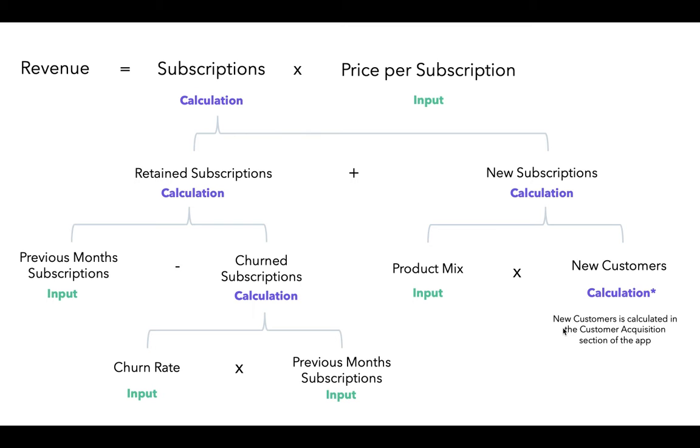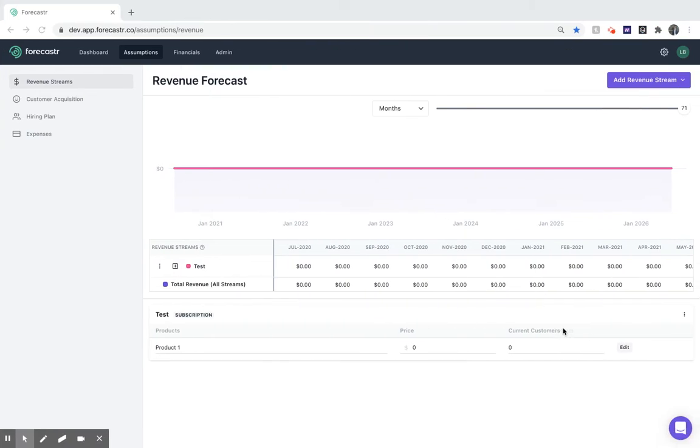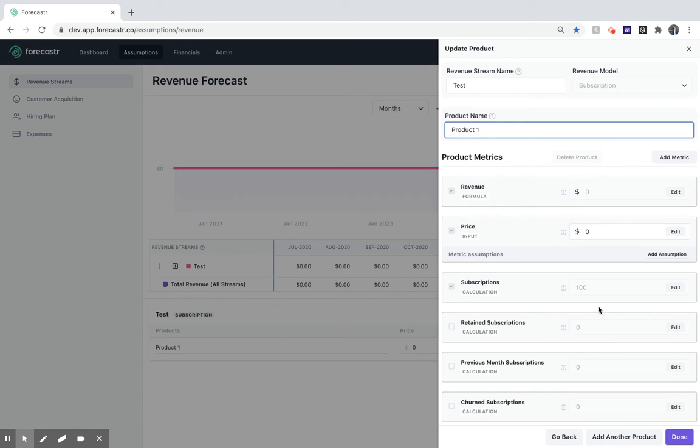So let's see how this translates directly into the Forecastr application. So we can see whenever I open this drawer that the revenue formula that we just laid out is spelled out individually with each variable having its own section. And by section, I'm referring to these boxes within the drawer. And our job is to fill out these inputs and let the revenue formula do the rest.